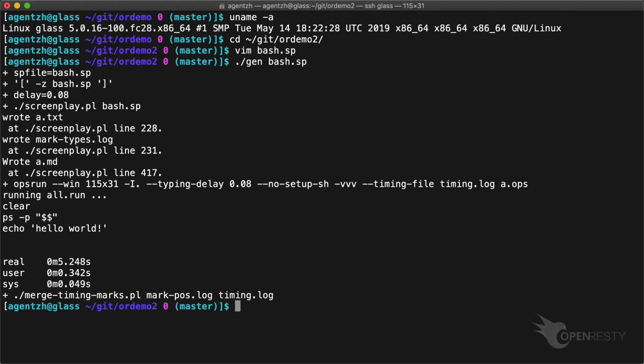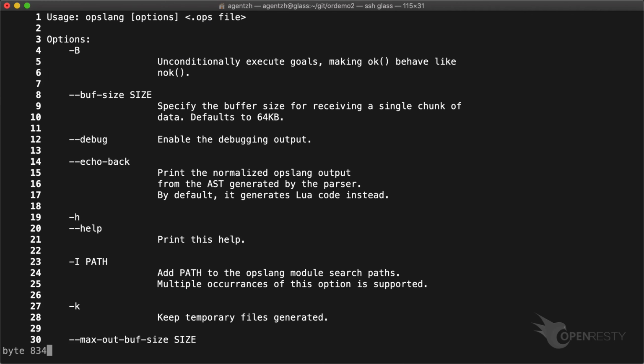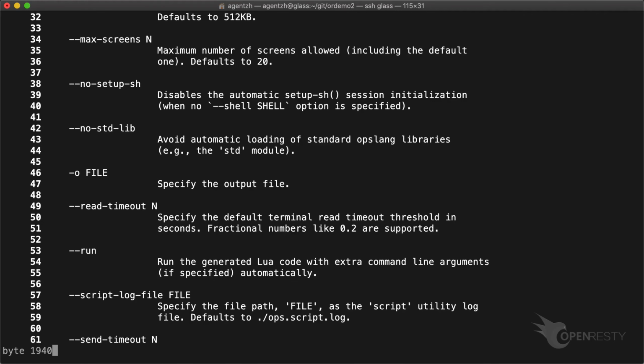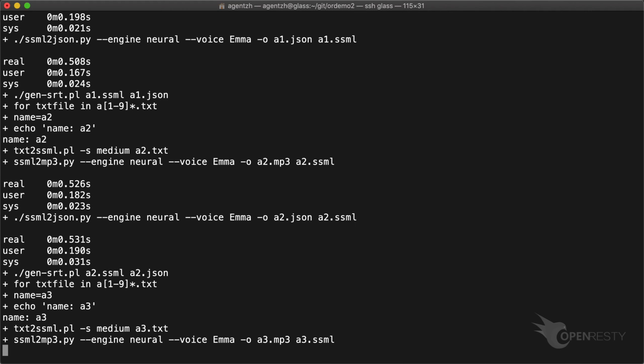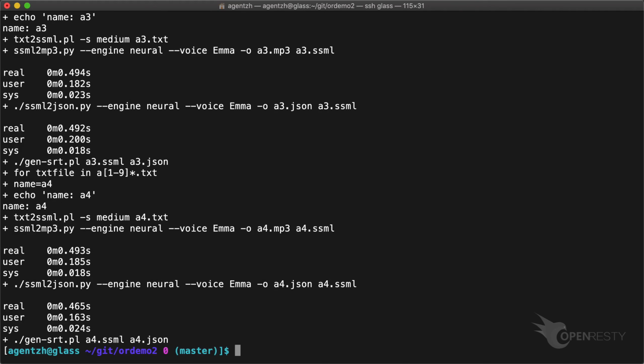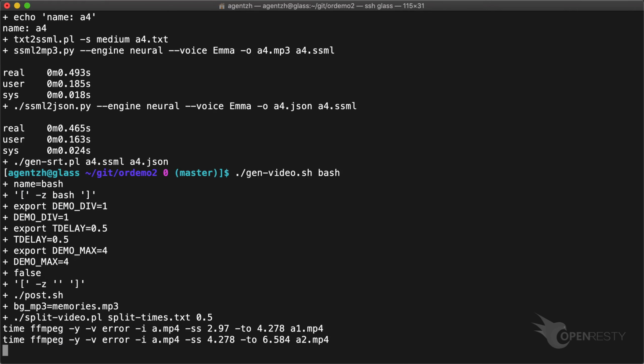It now completes processing the screenplay file. It has also finished executing all the shell commands which can be replayed. We use our ops language tool chain to automate the terminal operations. The second step is to generate the audio as a bunch of MP3 files. Finally, we generate the final video file.